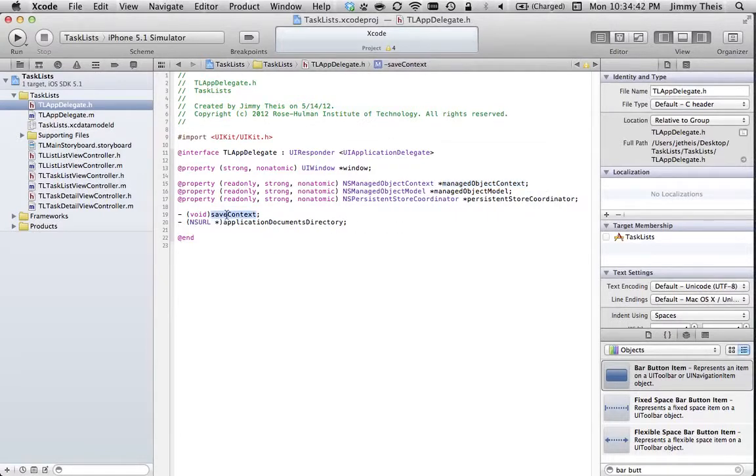Then we've got save context here. I don't know why this is included by default. I've never ever used it, but I guess some people would. This basically just calls the save method on the managed object context, which you can very easily just get the managed object context and call save on it. So I'm not sure exactly why it's there.